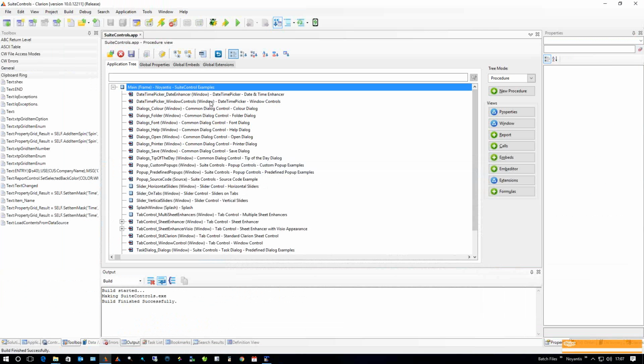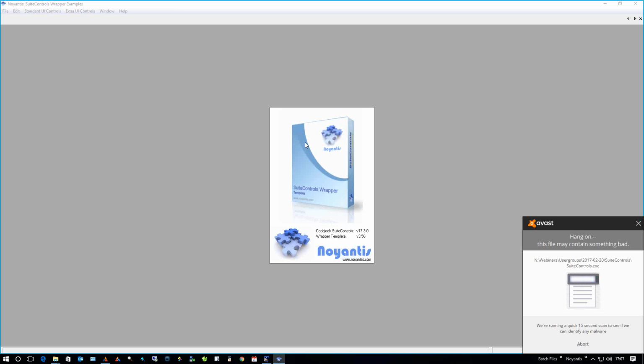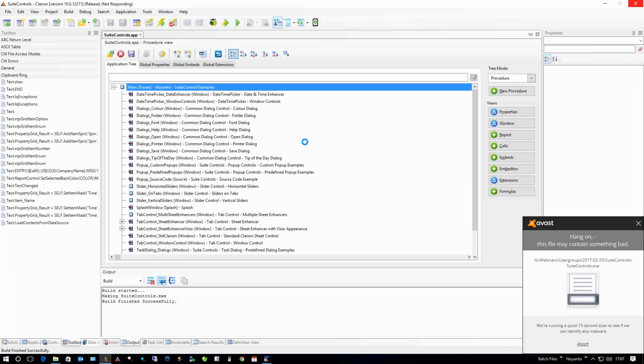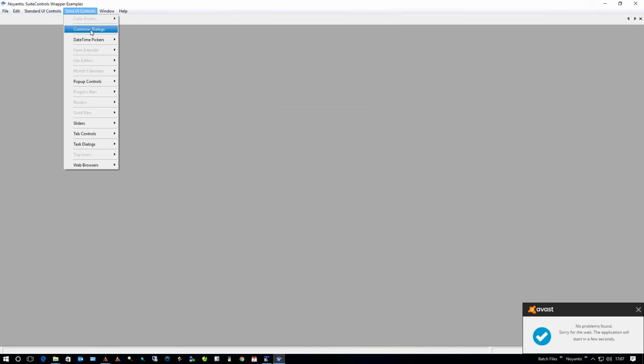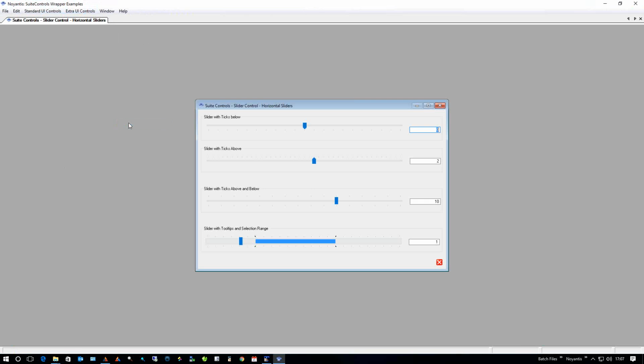So we run this. Let's just check it still works, of course. Just let the antivirus do its job. It was a slider we were looking at. And there's the sliders.